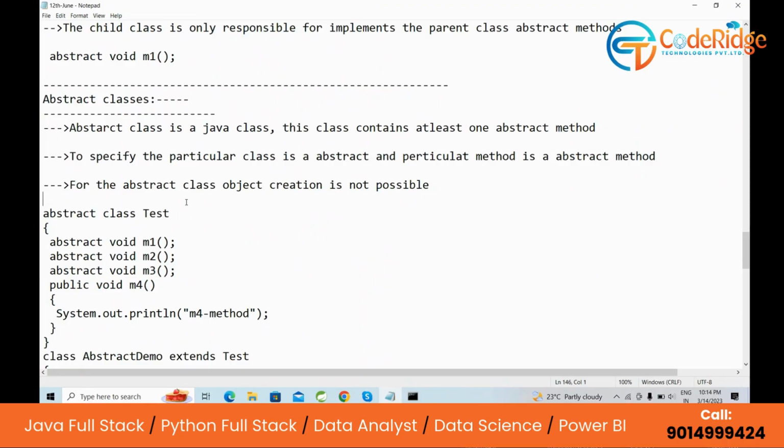We cannot create objects for interfaces and abstract classes. If we are trying to create an object for an interface or abstract class, we get the instantiation exception.